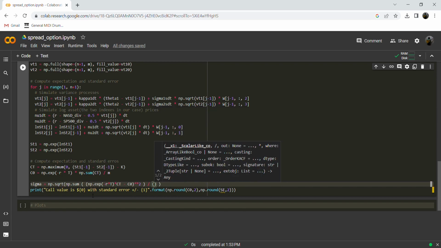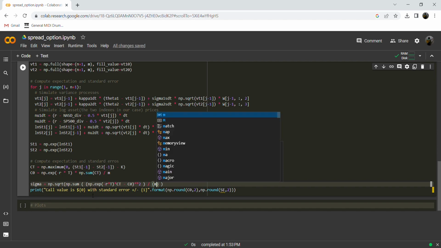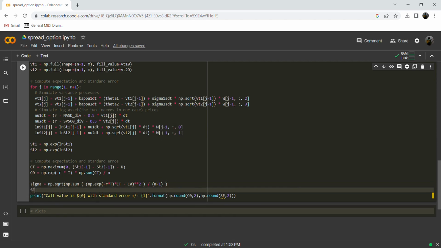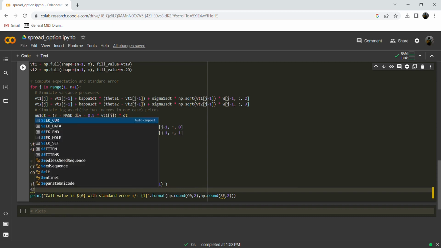We need to divide by the number of simulations minus 1. And finally the standard error.